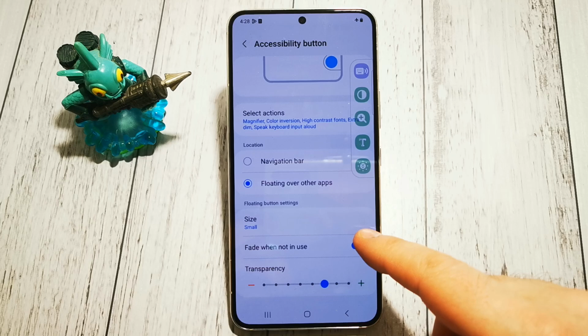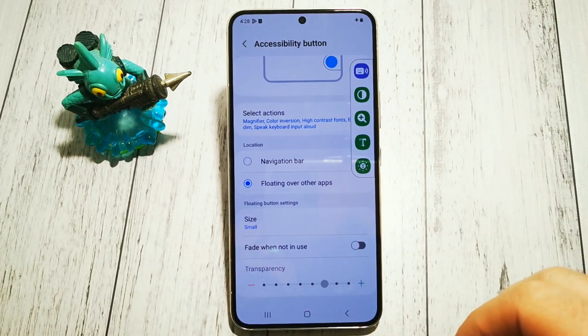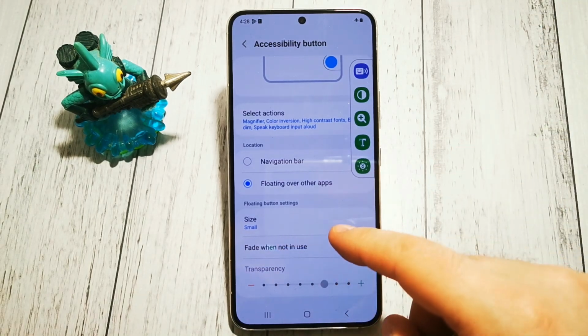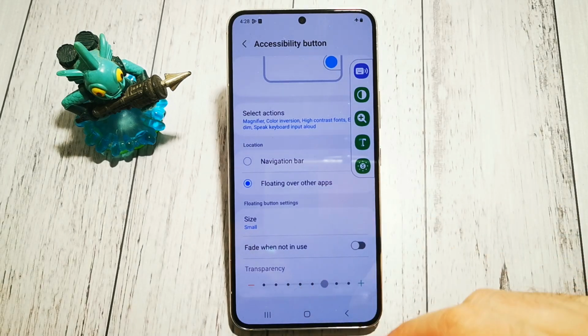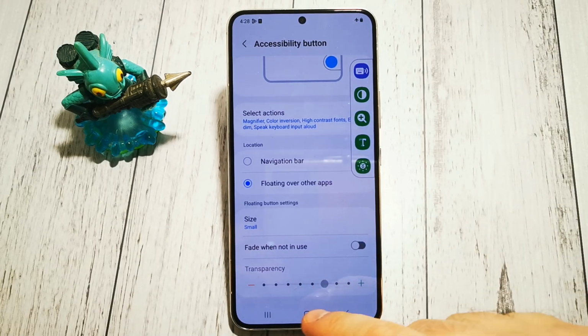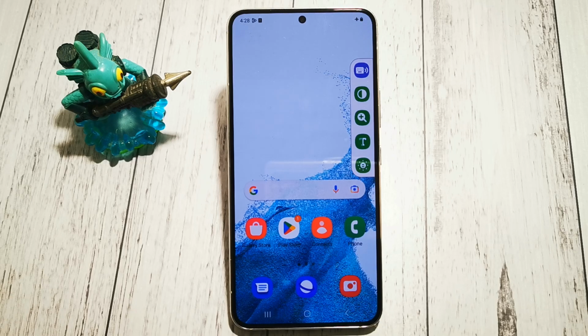But we want to turn off our fade function. So we can turn it off from here. And that's all. We can safely go back to our main menu or main screen.